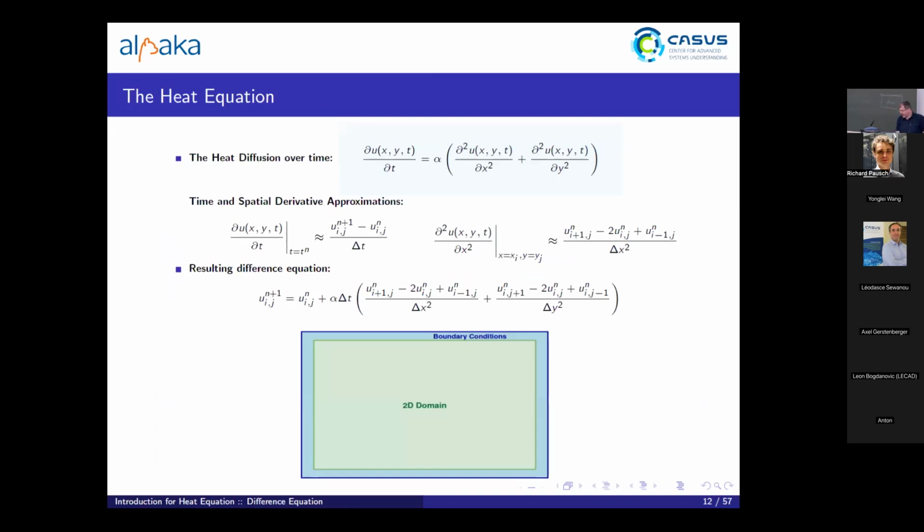Now I'm going to talk about the heat equation solution. After setting the initial heat values, we can solve the heat diffusion equation. As you can see, the time derivative is a linear combination of second order spatial derivatives, which is why it is called the diffusion equation. And we should convert it to a difference equation in order to solve it.